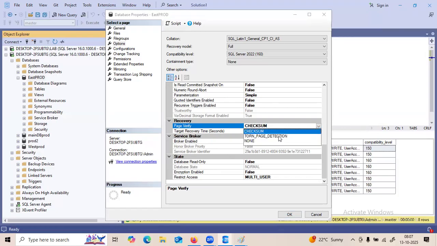Torn page detection is the feature available in 2000. From 2005 onwards, the page level verify is checksum. So just go and Google it: what is the difference between checksum, torn page detection and none? In 2000 we cannot see the option for checksum, we can see only torn page detection. So these things we need to check. If the value is torn page detection, we need to change it to checksum. Checksum is the new feature in the page level verify for recovery purposes.